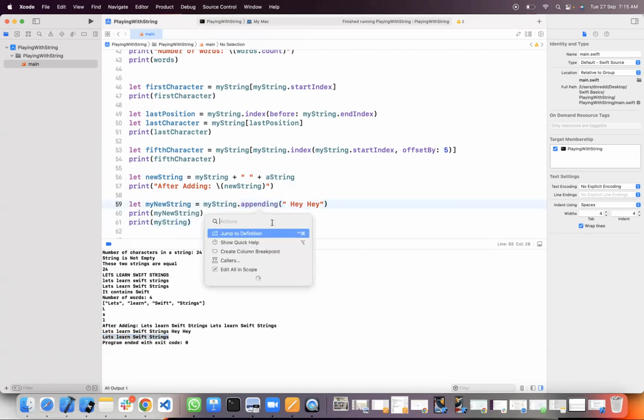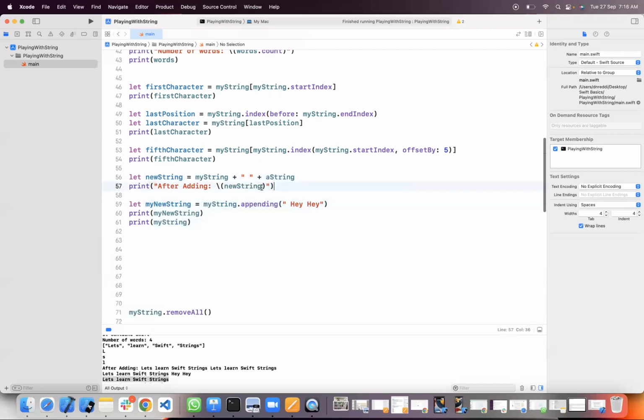Why is it so? See the return type of appending. Okay, the return type of this is string. That is the reason we are putting it here. And what else do we have?